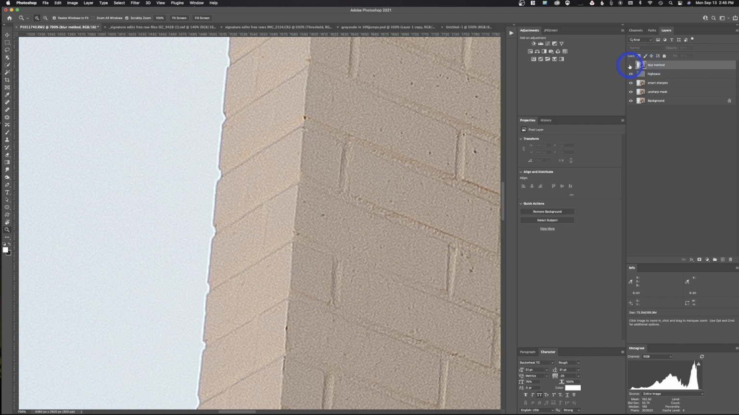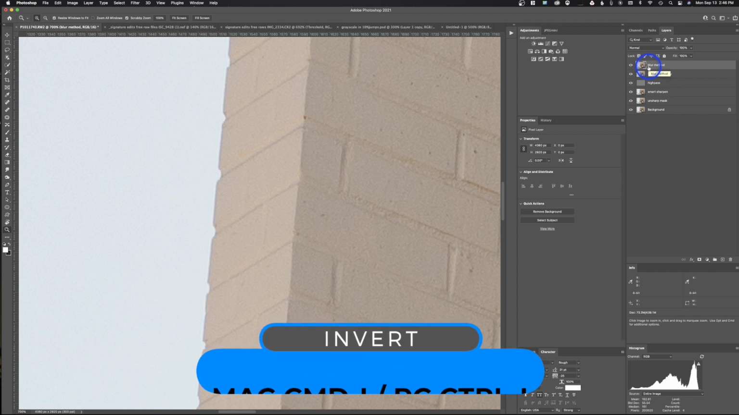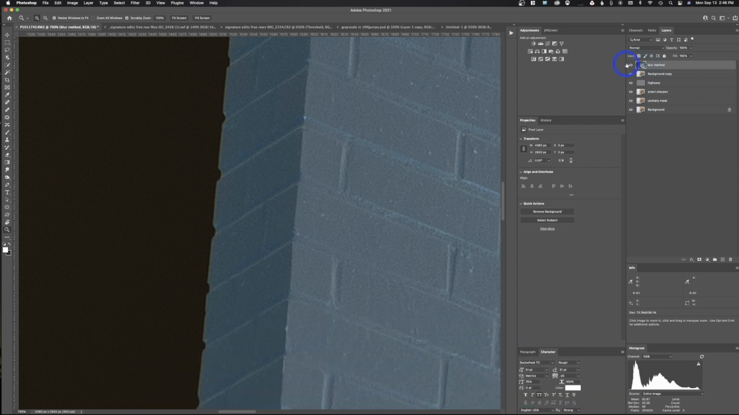Now the last method is a little bit different. We actually need another layer. So I'm going to click on the background layer and hit Command J, and we'll drag that up and leave it as background copy just so it's easy to identify, because we're going to have to group these two layers together to get this to work. The way this method works is, we're going to click on blur and invert it. The command key for this is Command or Control I. So you're inverting your image.